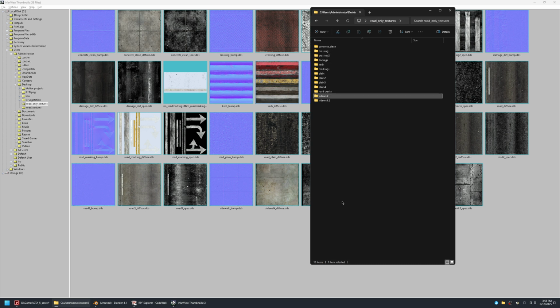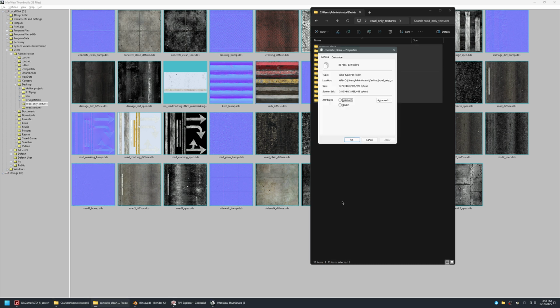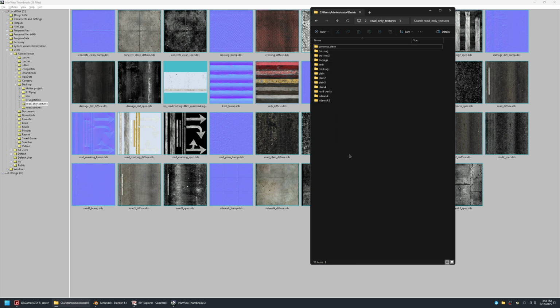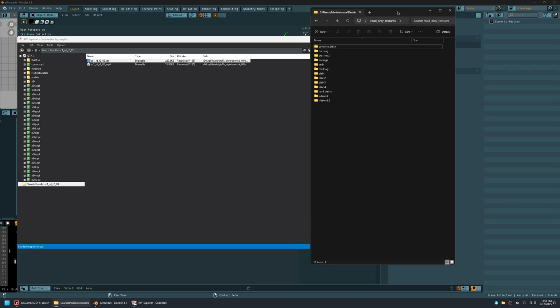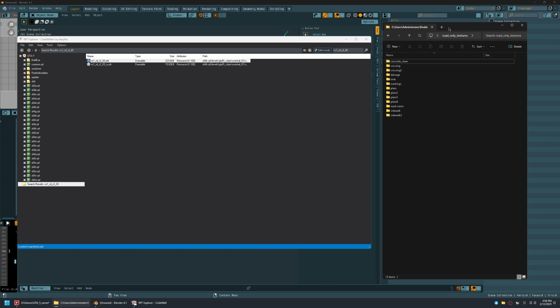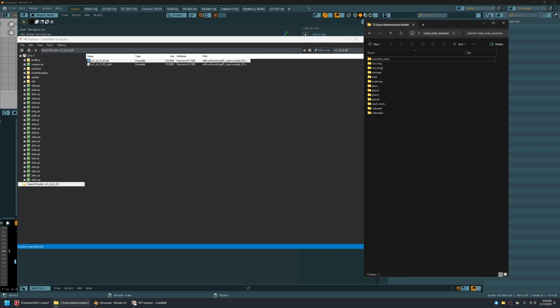All right, so we got everything properly sorted out. We have how many files in here? 38 files, 38 textures. And we're done with the textures. We collected all the textures that we need for the road. And we're gonna start modeling, first with the sidewalk, and then we're gonna plan the road itself.